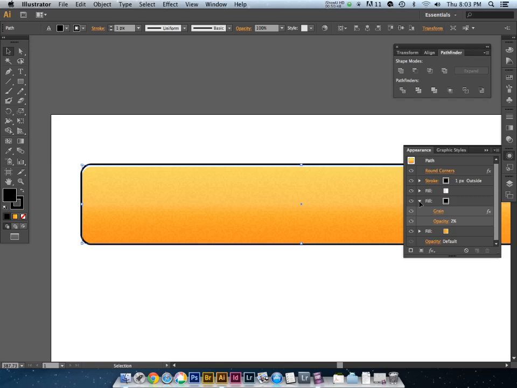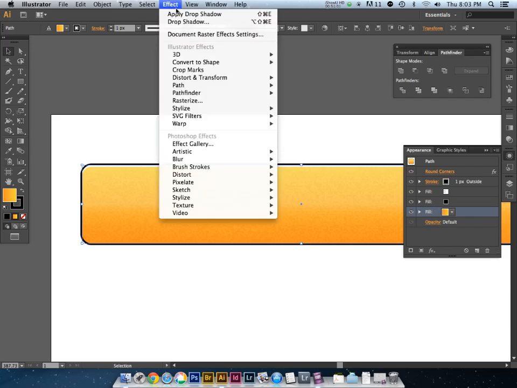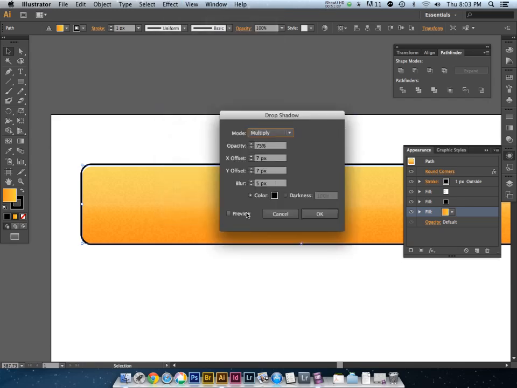Command S that puppy. All right. This time I want to apply this drop shadow to my main fill object. So I'm going to click on that fill, and then go back through the process of stylize, drop shadow, and then preview. Now that's what I should have been seeing the first time around, and that's probably what you guys are seeing on your end.